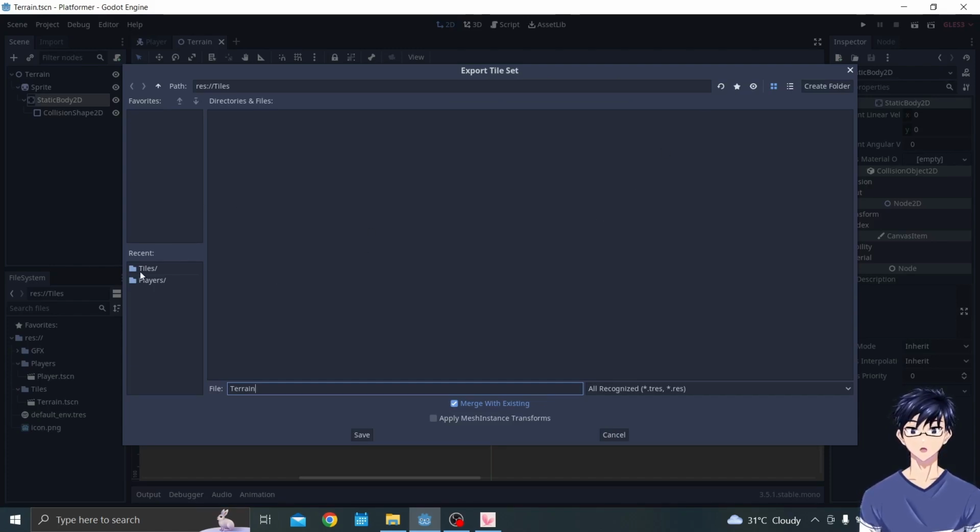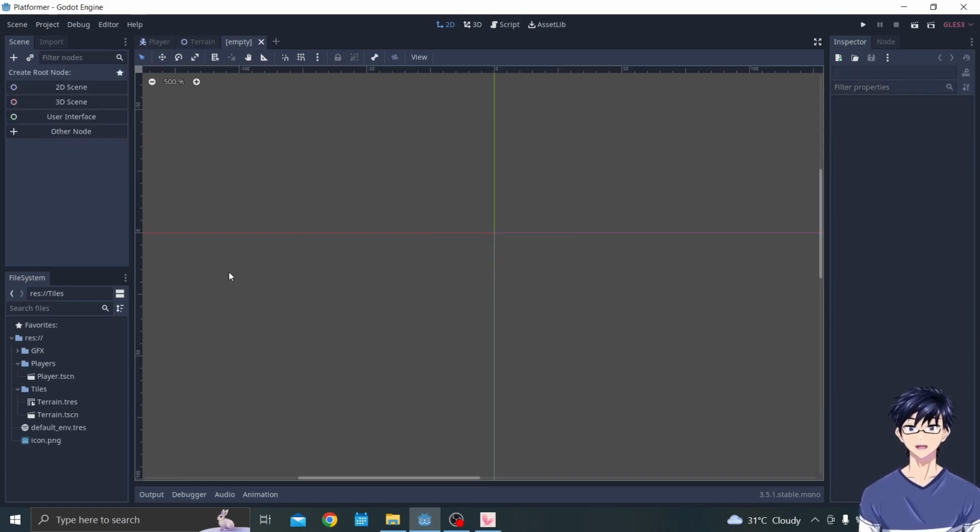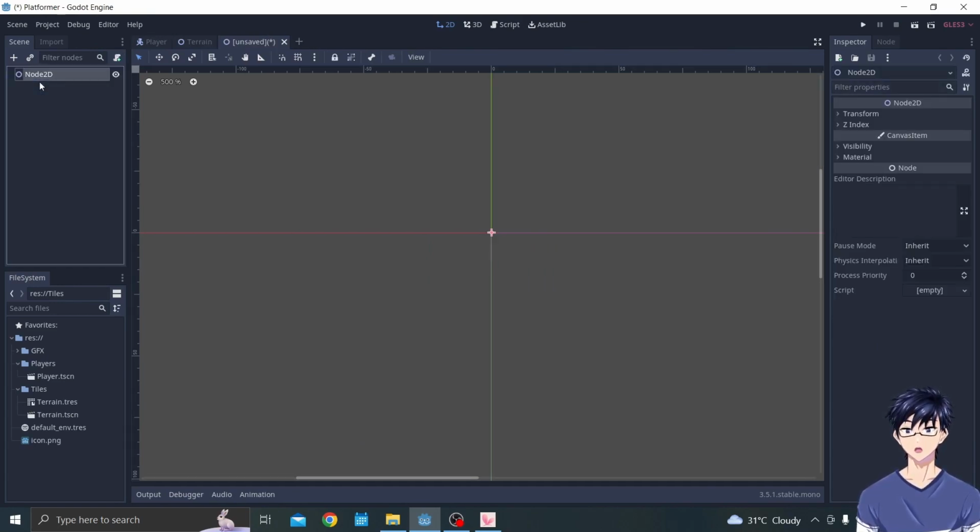Then we move into the tiles folder in here and name it terrain. Okay, save. Okay, we create terrain.tres in here. After that, we create a new scene for where the game happens, and we will call this level 1.